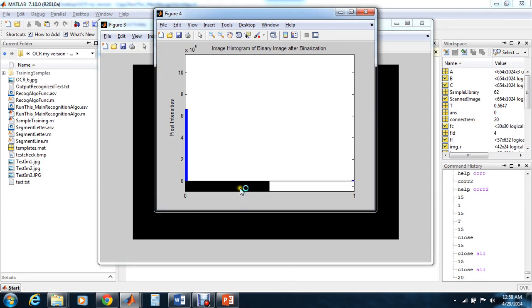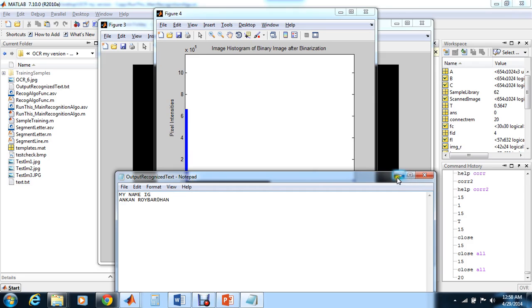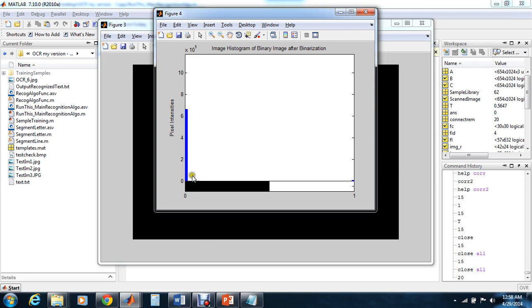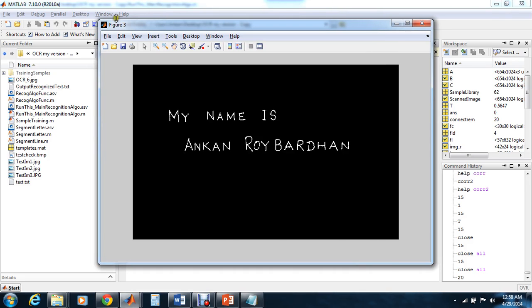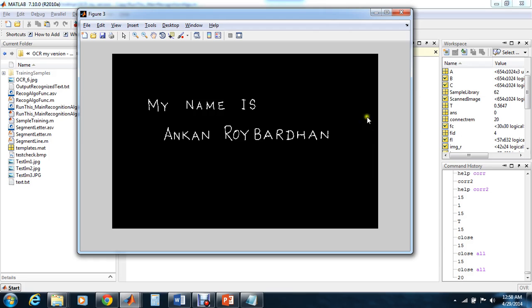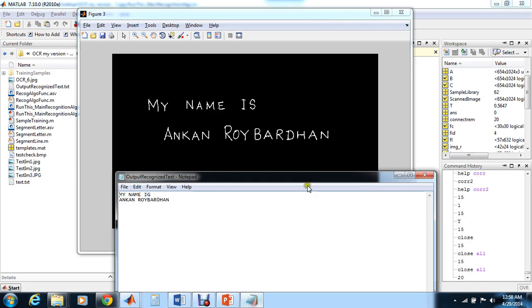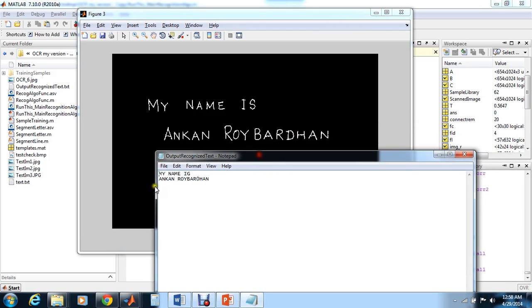So you can see the solid line, as we have discussed below, on the image histogram after binarization. And this is the main binary image, purely black and white, and ultimately we have the text file.